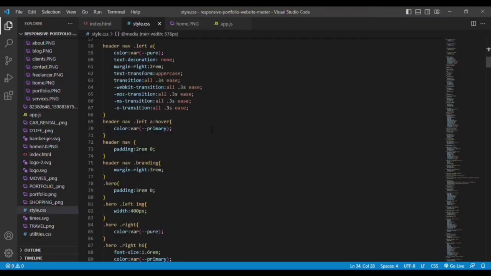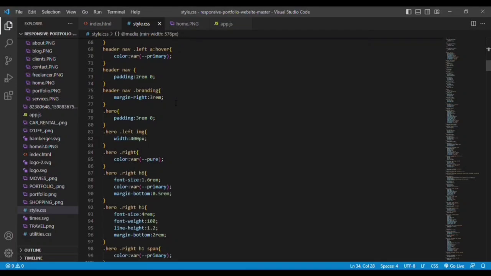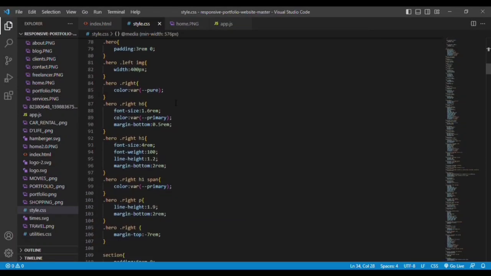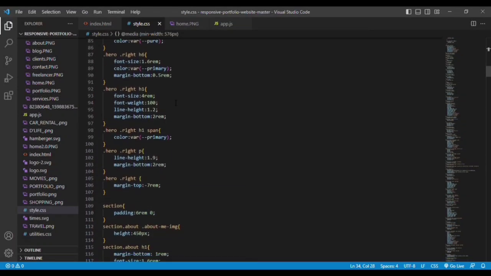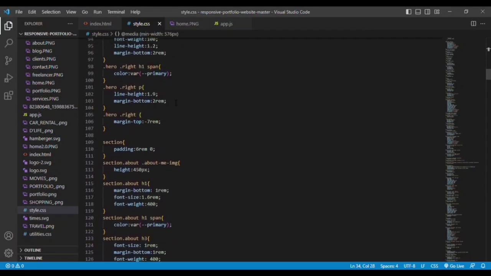Then we can see the hover effect, that is primary. Padding, margin right, padding, width, color, font size. We are giving a value to each and every span element. You can see the span element. I am giving this primary.